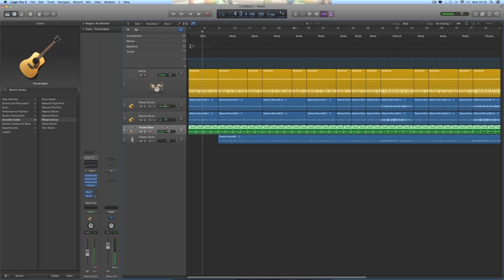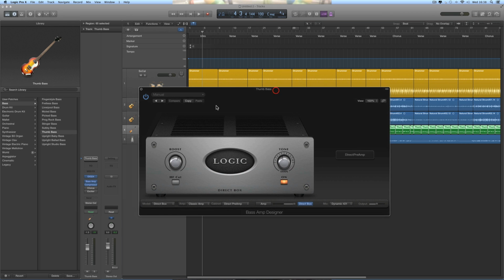Balance the bass. Now the bass here I can change to any other bass preset. With it selected I can open its amp on the channel here. I can choose a different amp. Just go through them.